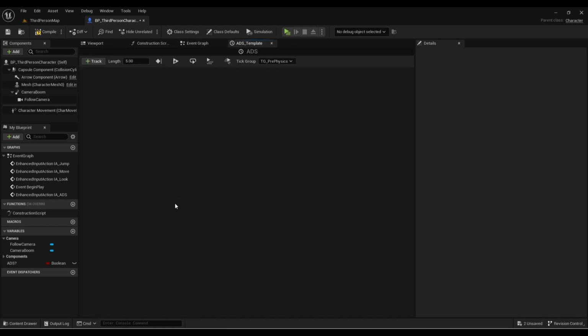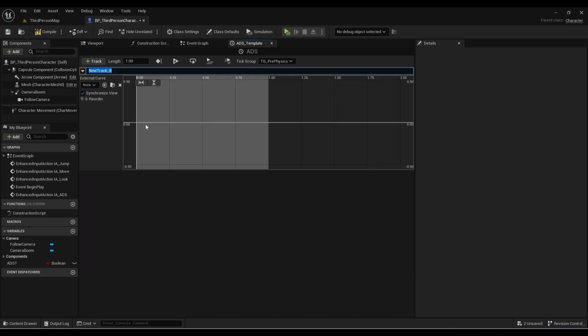Now, if you double click on this node, the first thing we want to do is change the length from 5 seconds to something more like 1 second, because we want it to be kind of snappy. We don't want it to be sluggish at all. Click on float track and add a float track. We'll just call it ADS float track.